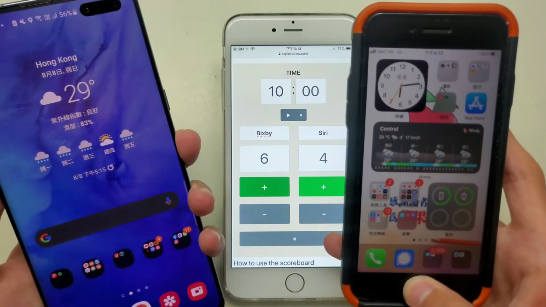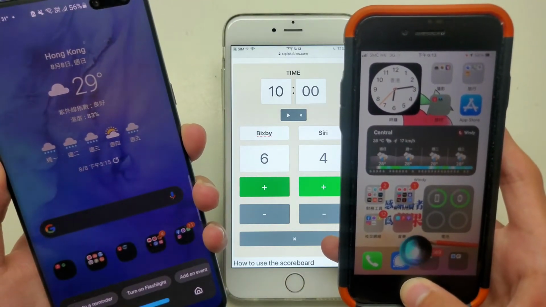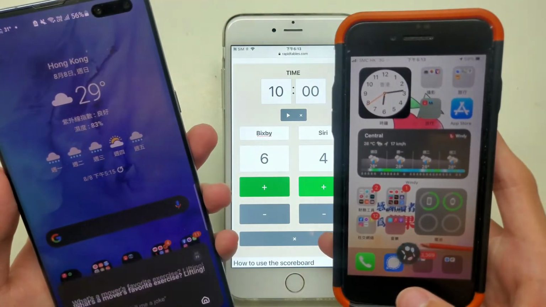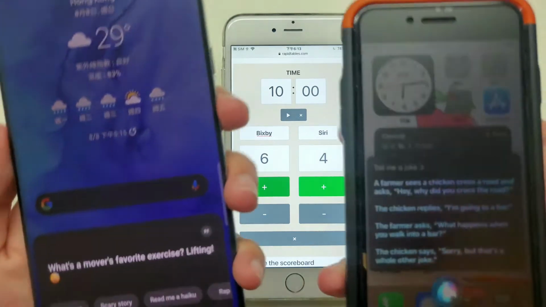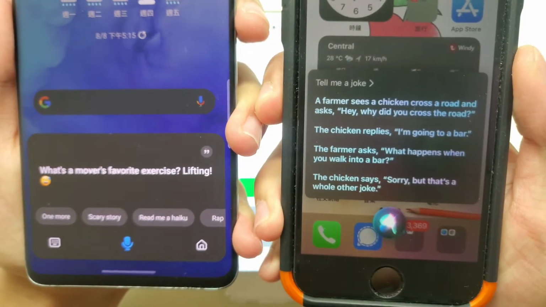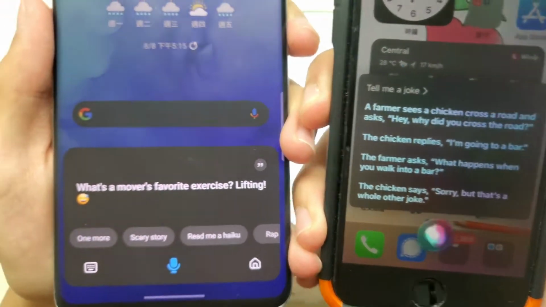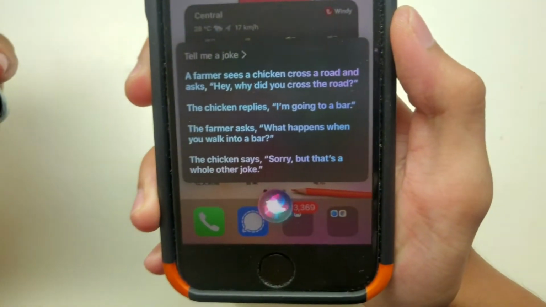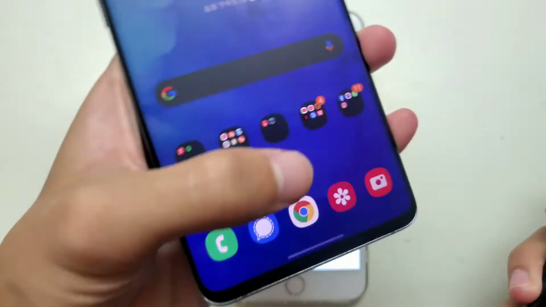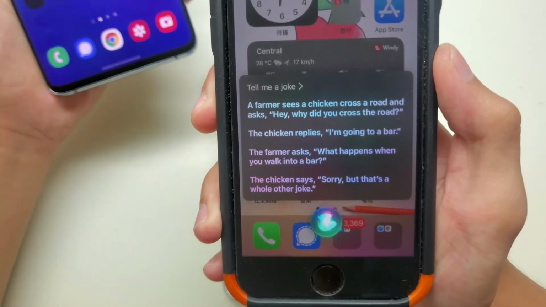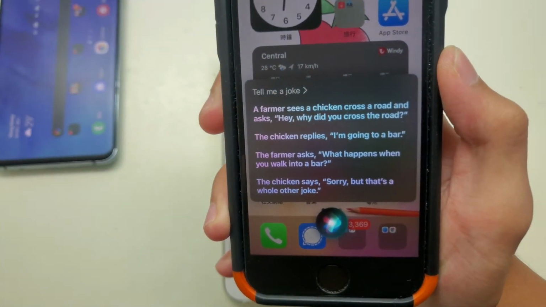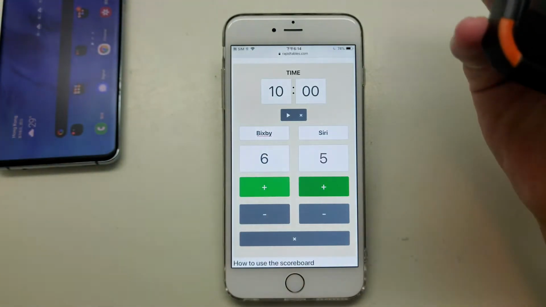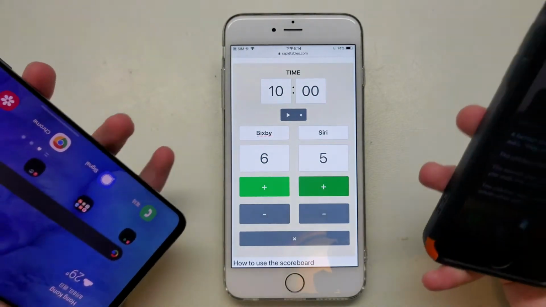Okay. Tell me a joke. What's a mover's favorite exercise? A farmer sees a chicken cross a road and asks. Okay, so both of them. I prefer the one on the Siri actually. So there are more details. You can see that it's just a line, and Siri is more detailed, and they speak out those type of things. More detailed on Siri. So yeah, one point for Siri.